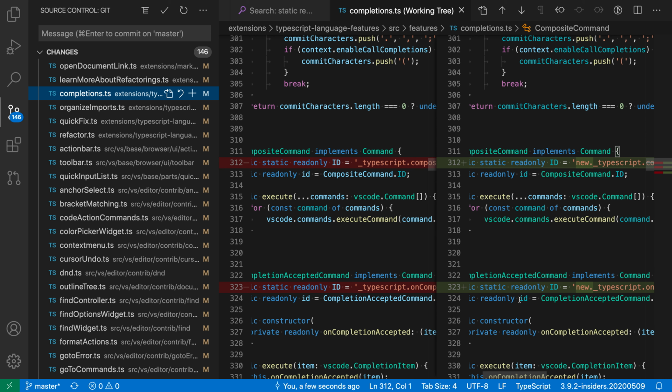So that's the Search Editor Apply Changes extension. It enables some really cool use cases, including using multicursor across multiple files.